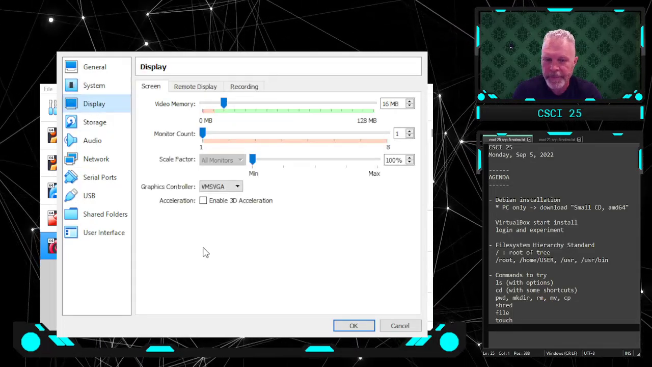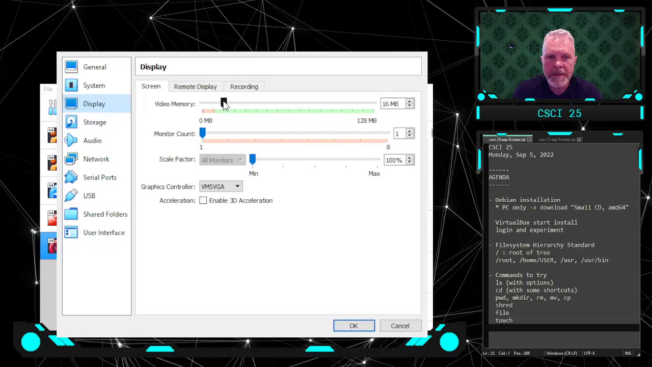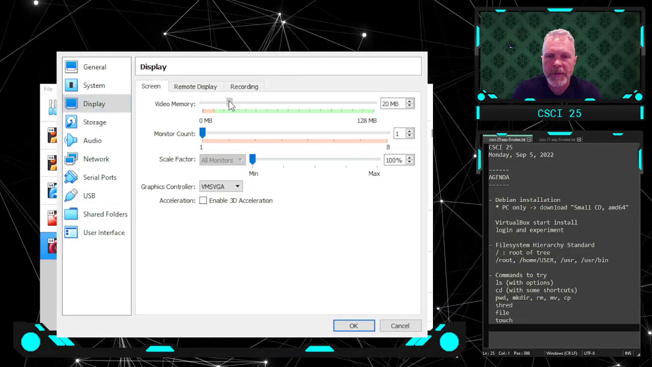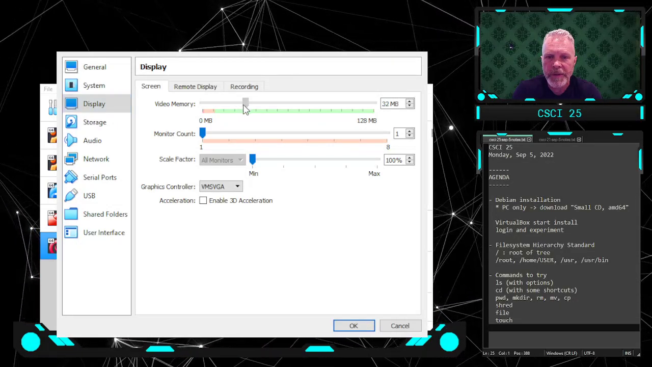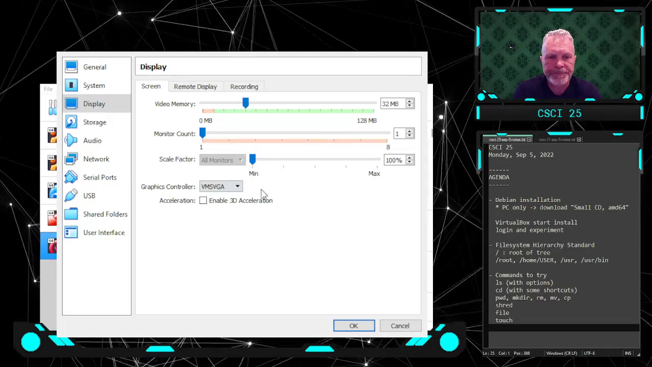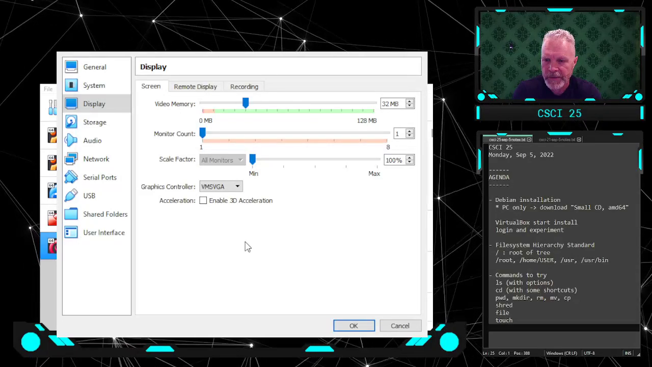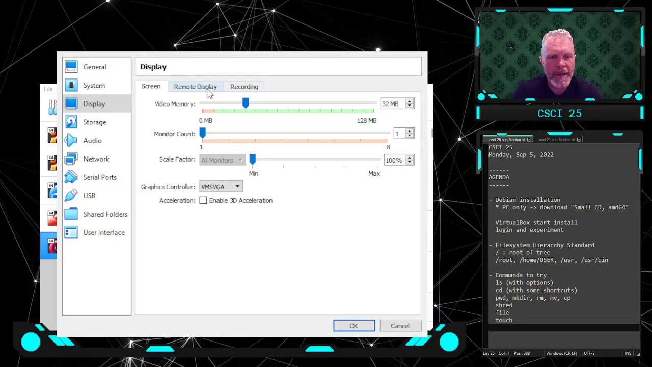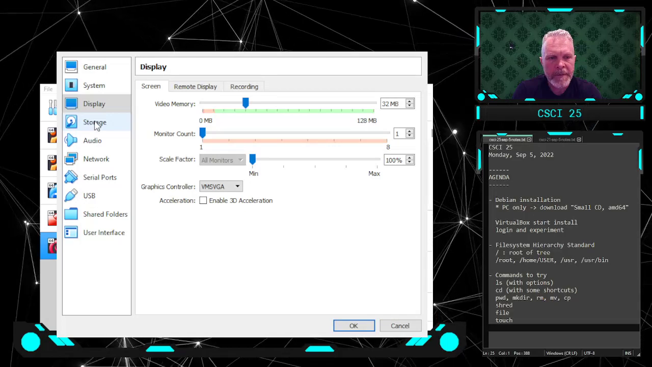Okay. Display. I might crank this up a little bit. Depends on your system. I'm going to take it up to 32 megs of video memory. I've only got the one monitor, and I'm not going to touch anything else. Remote display and recording are not issues for me.